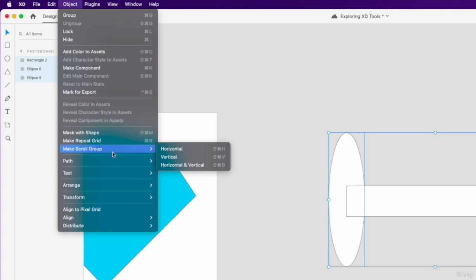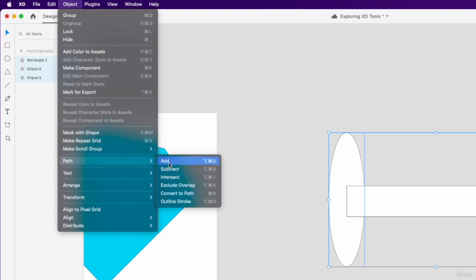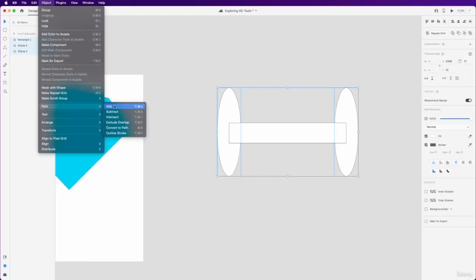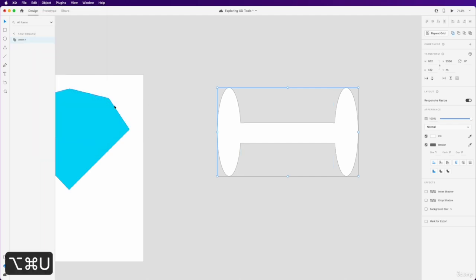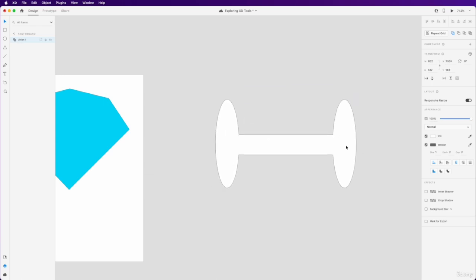Go to Object, Path, and you guessed it, Add. Or you can also use Command Option U. Done. Now we have one shape, or one union shape, that combines all 3 shapes.